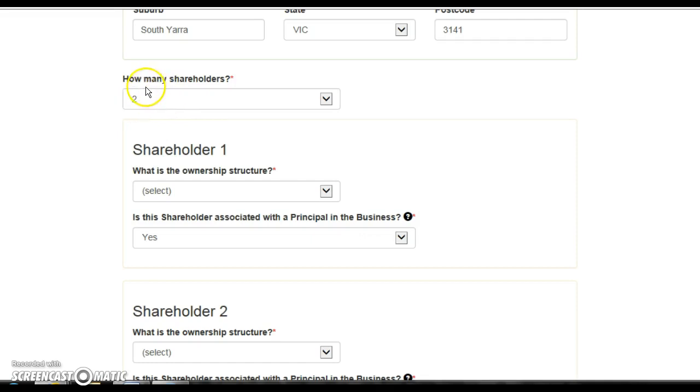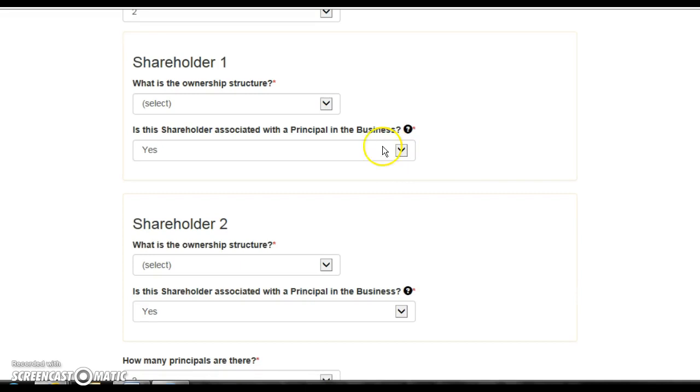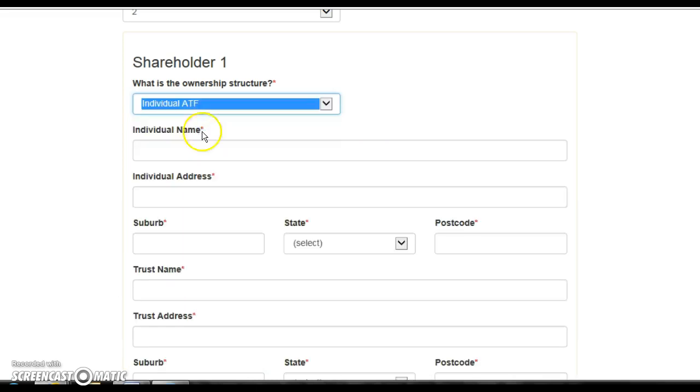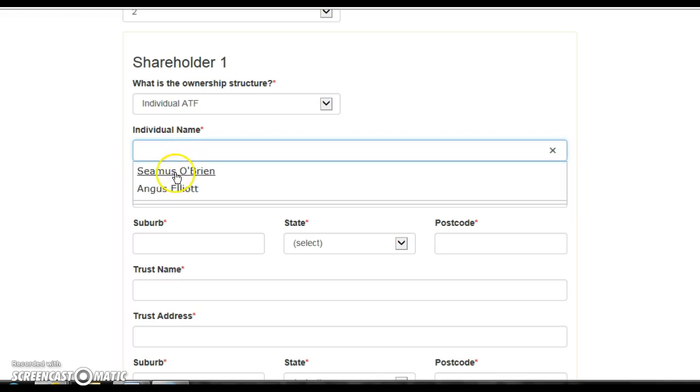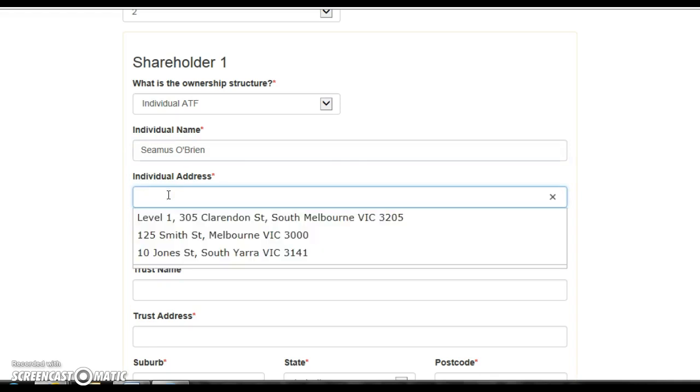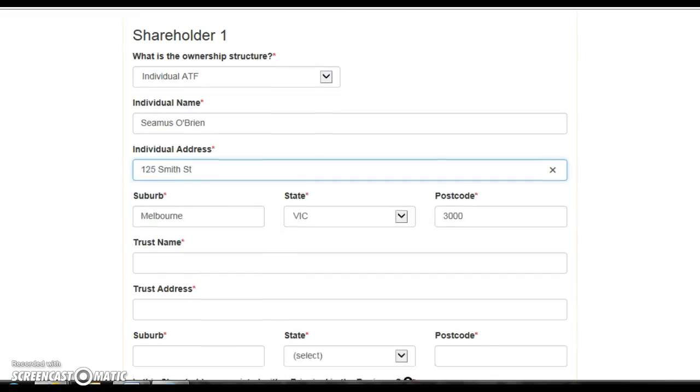So the second part asks how many shareholders. For this example, I'll say there's the 2 of us. And for myself, there are 4 options here. I'll say I'm an individual as trustee for a family trust for this example. So I've already entered my name. I can hit spacebar and my name will be there. I've already done my address. Again, I can hit spacebar, go through the addresses I've already entered. So Smith Street in Melbourne is where I will be living.